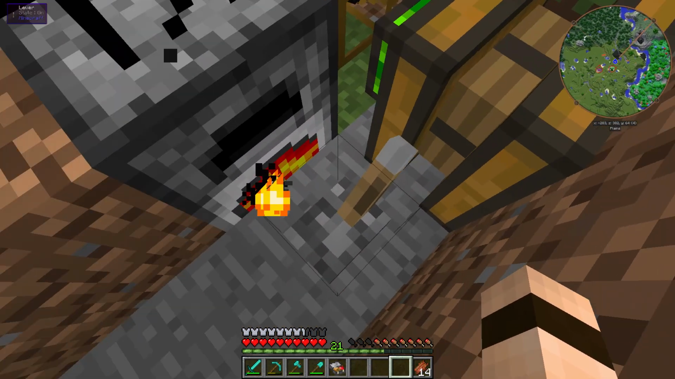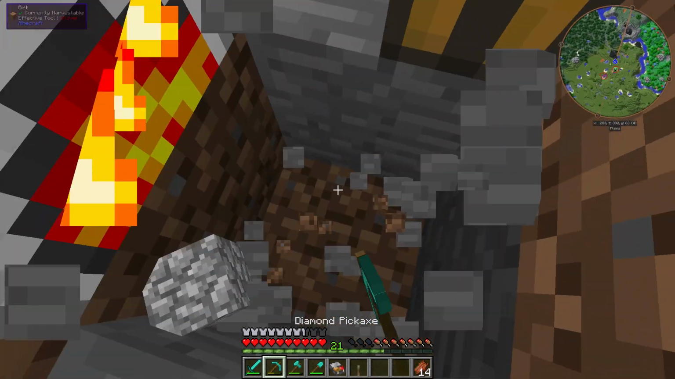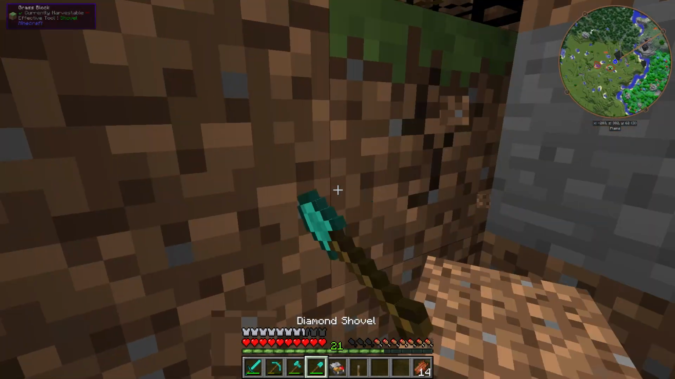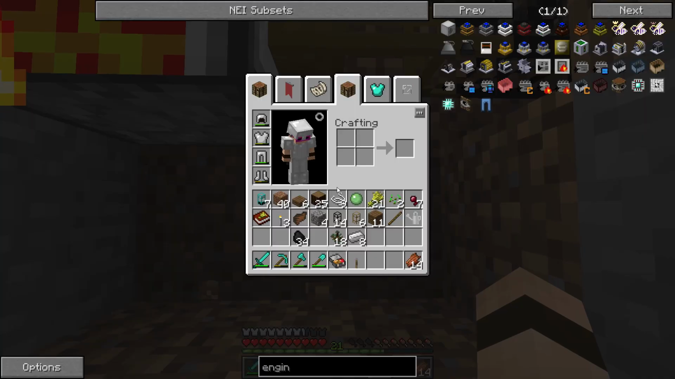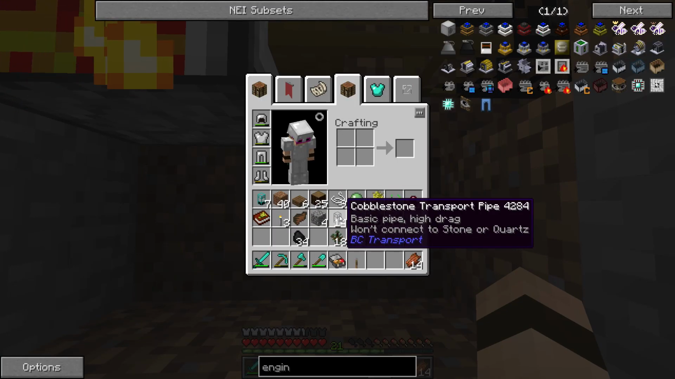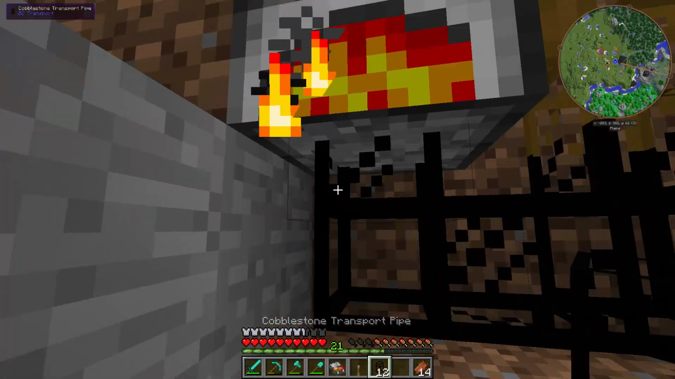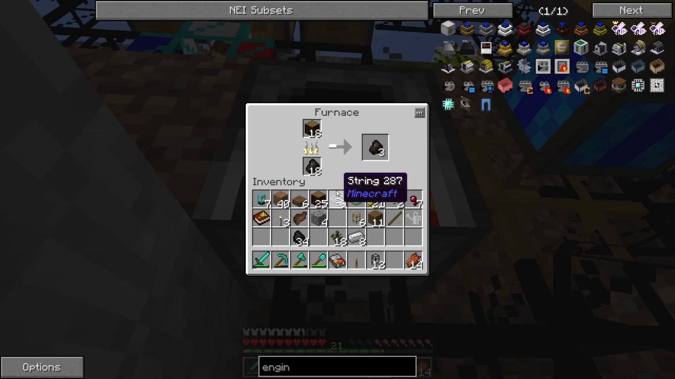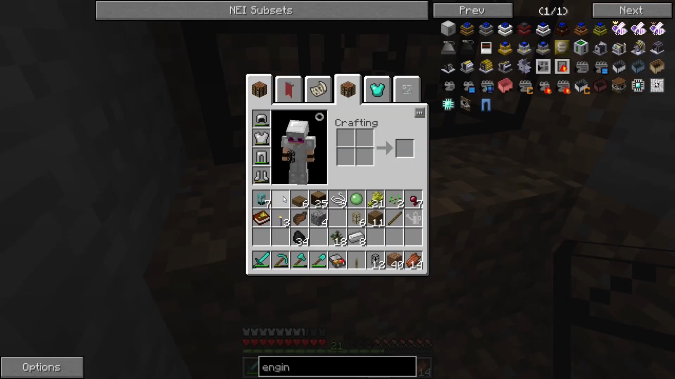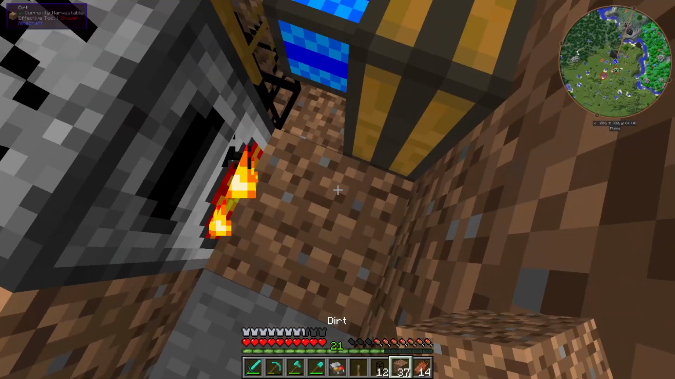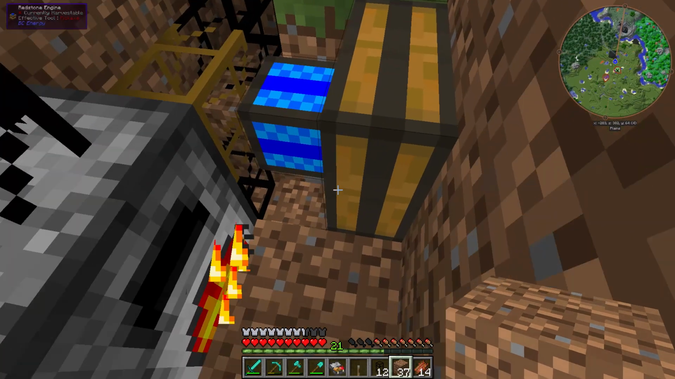Okay. If we come down here, because we're going to want charcoal to come back into this furnace anyway, let's just have some of the charcoal loop back around into the furnace. So the question is, which one does it pull out first? Or is it just random? Because if it pulls out this first, then that's fine. That'll be fine.